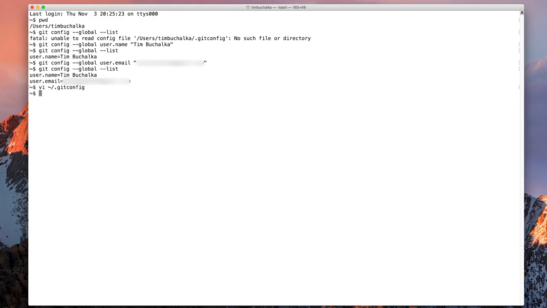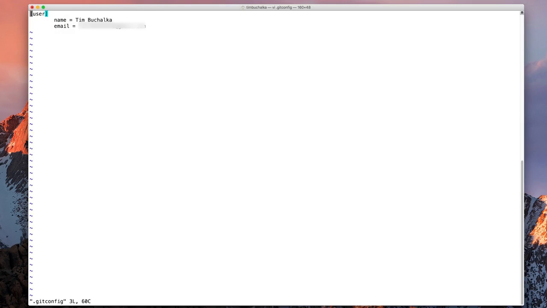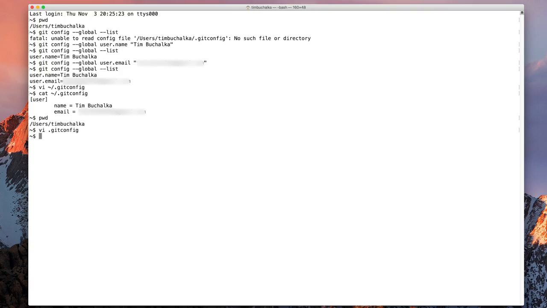Now we could have alternatively just typed in cat and done the tilde again, tilde/.gitconfig, to list out the file to the console. And again, because I was actually in the home folder, if I type in pwd, I could have actually just typed vi .gitconfig. Because we're in the default home folder, it would have brought up the same file anyway. So colon q enter to exit.